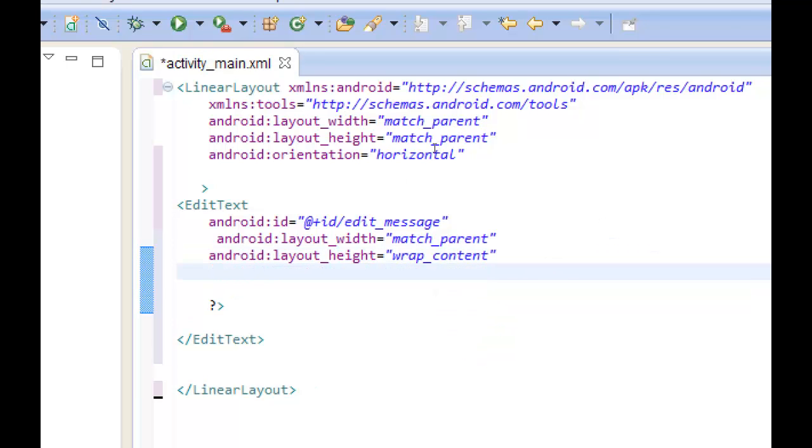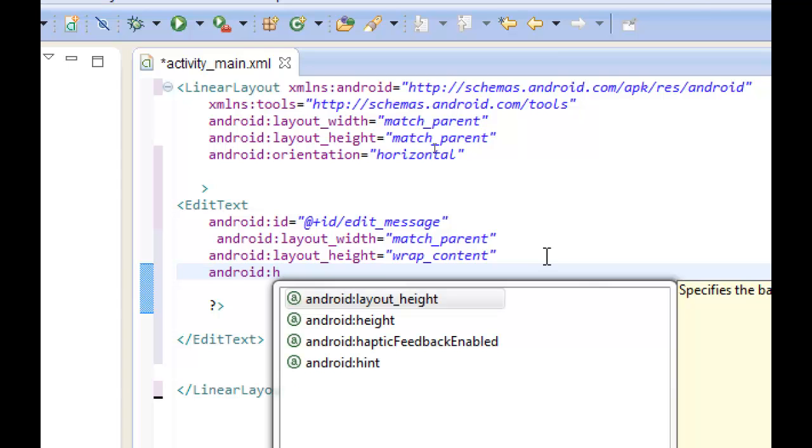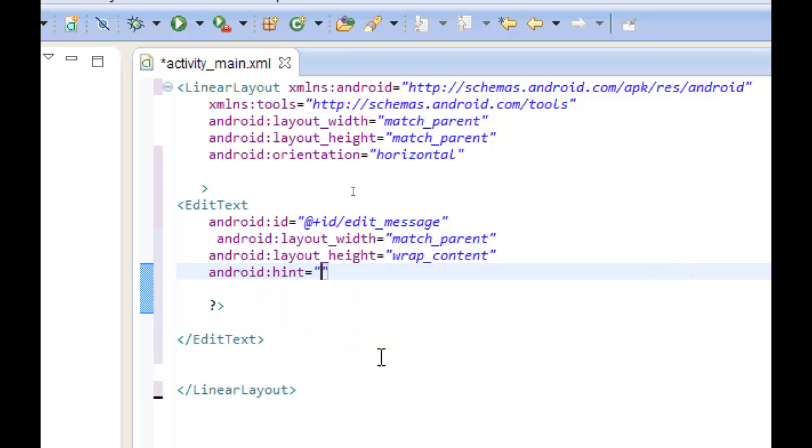So we can continue with another attribute, the hint. It is the last one, and in here we will put the message that we want to appear when the edit text appears in our view. Instead of using a hard-coded string as the value, we will use another value which refers to a string resource defined in a separate file. Let's do that.